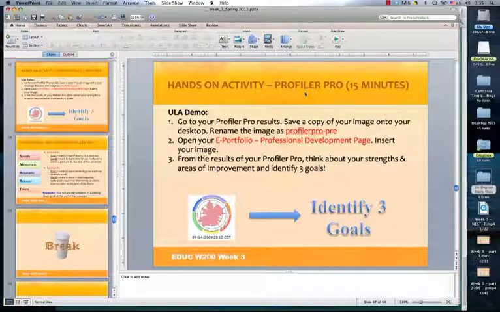Okay, before we go on, I'd like to mention the Profiler Pro, the pre-survey. In the URL demonstration, Kara explained to you briefly how to interpret the data and how to identify your areas of improvement and also your strengths. It should all be data-driven.